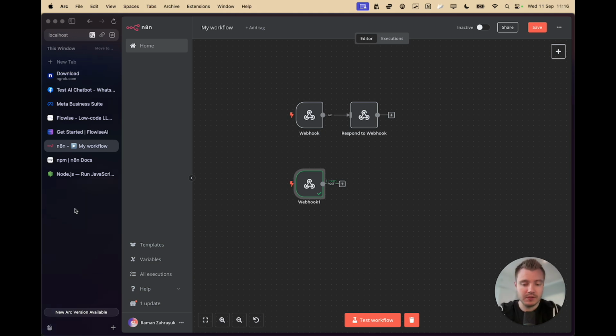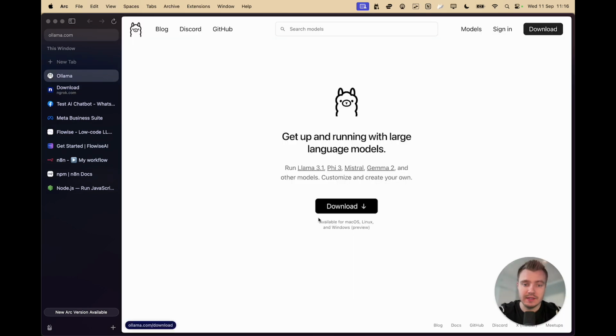So what we're going to do is go to ollama.com. Then we're going to hit this download button. This is going to download an installer. I'm not going to walk through that right now because I already have it installed.